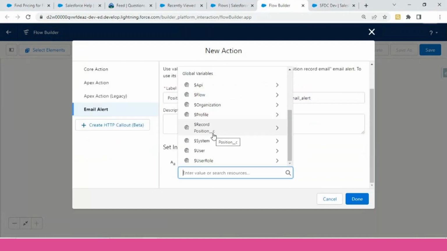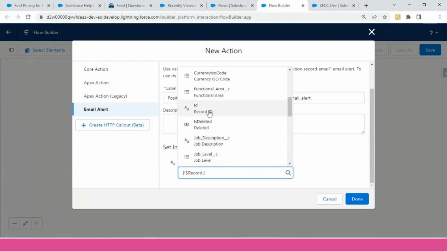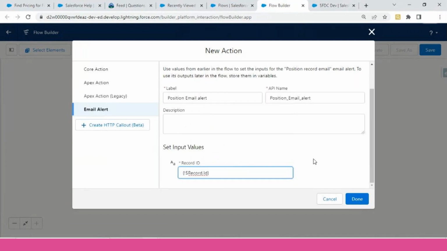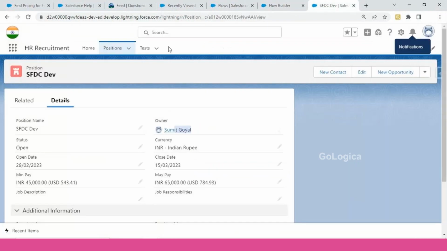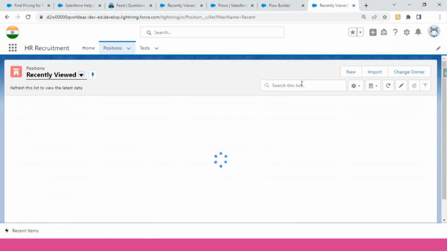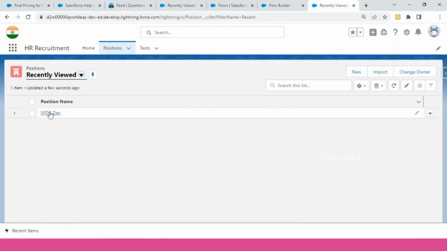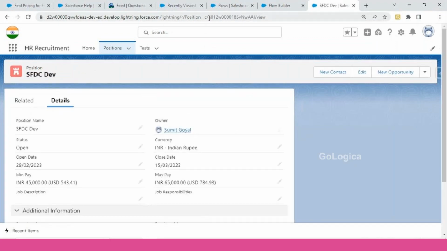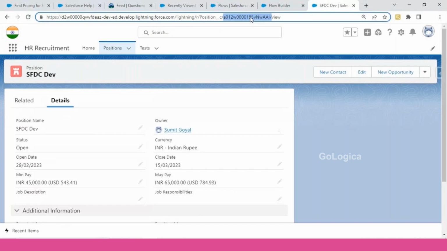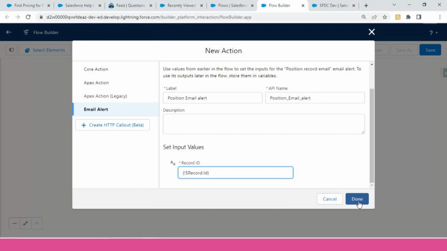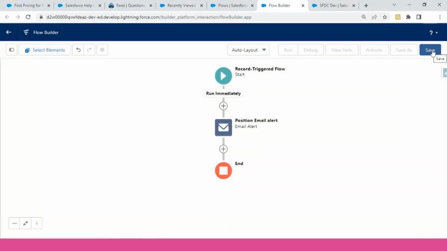And here I select record ID. And why I select record ID, what is ID, we'll discuss these things. Record ID means I just want to run this operation for the current record we are adding. So if I create a new position, whatever the record created, that record ID. This is the auto-generated ID by Salesforce, and Salesforce works on this because this is the identification. You can say this is the unique identification for every record in Salesforce. So that ID we pass here and done. That's all. Automation is done.